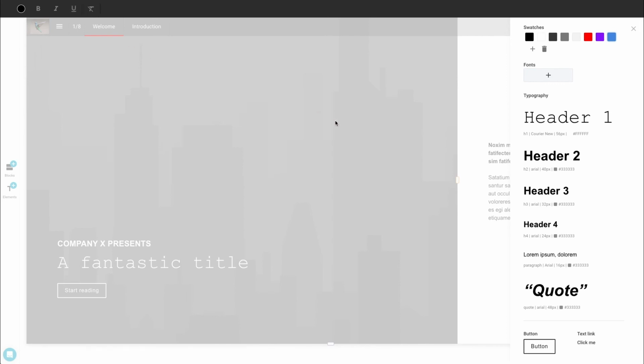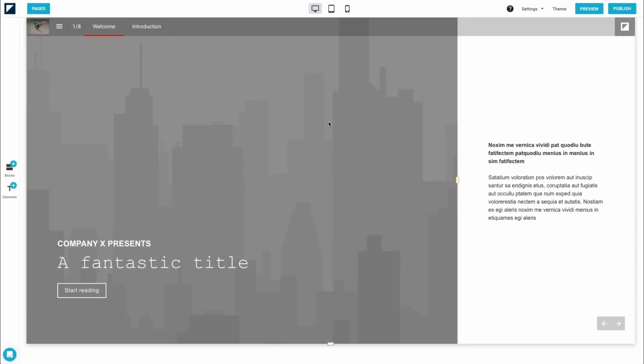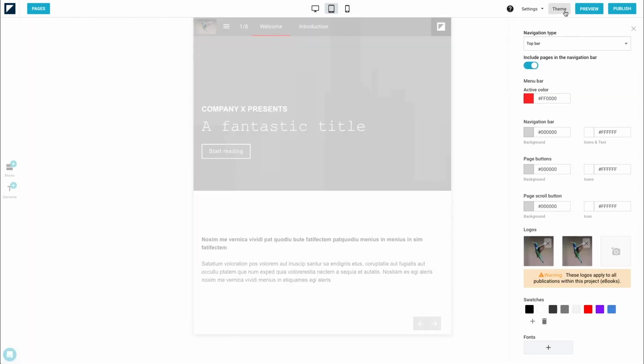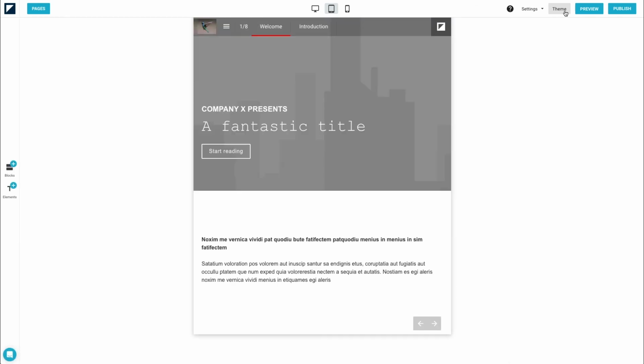That's how you set up theme. You can have a different theme for every viewport separately. When you've set it all up, you can now start creating pages. You'll notice that this goes a lot faster than when you're not using theme.